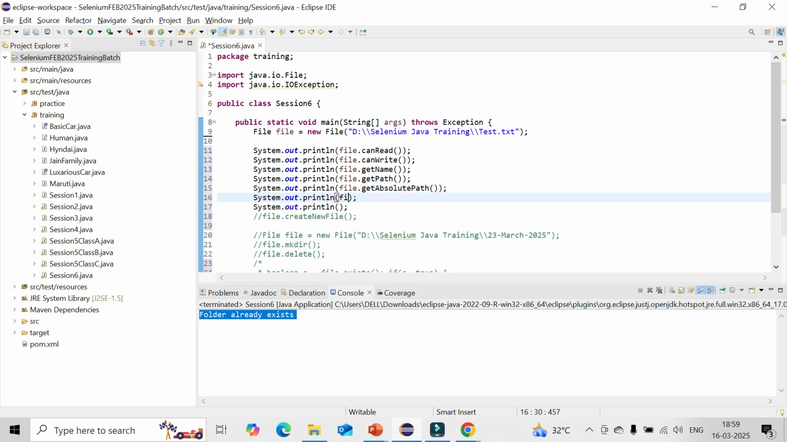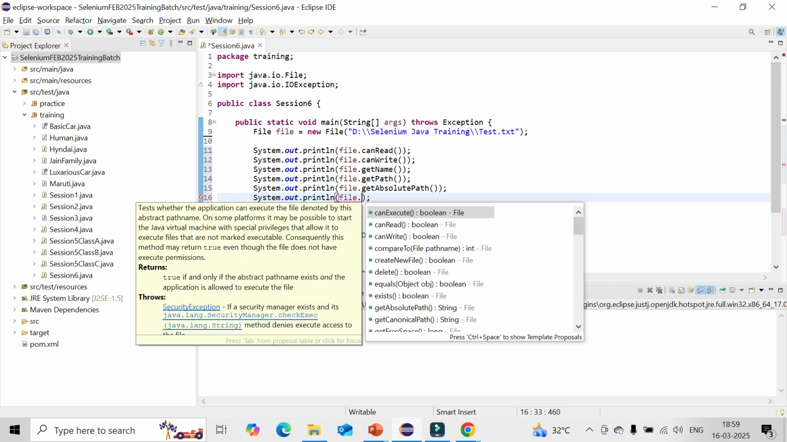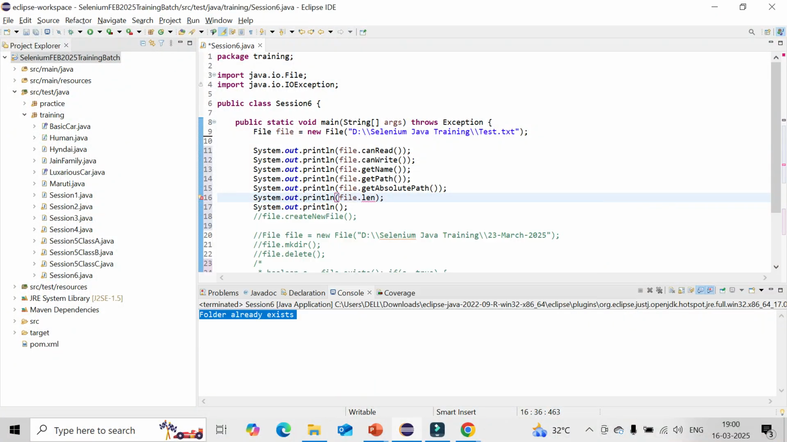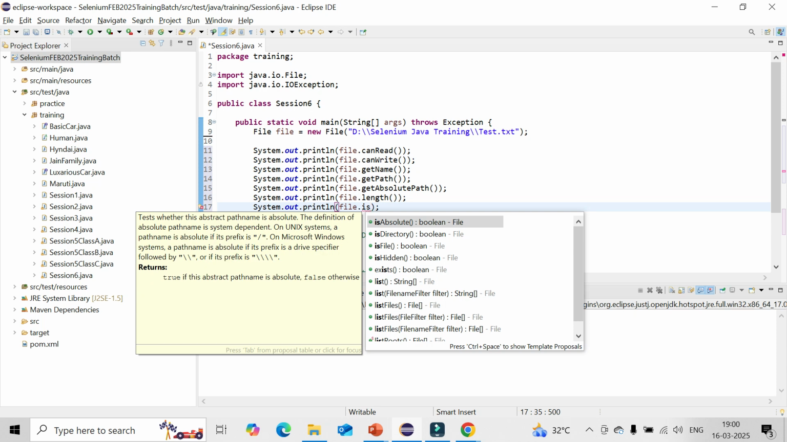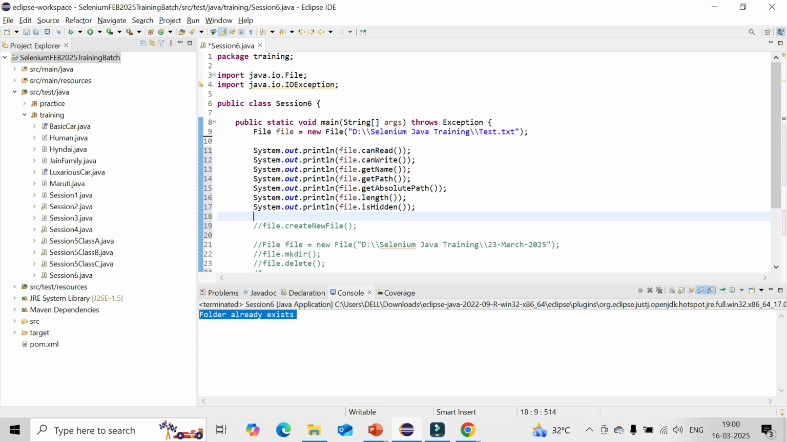File dot size, right? What is the method name for size, let me check. Length, right, file dot length. And file dot is hidden, in case something is hidden I can check. These are the different things I can check in case some file is already there, not folder, for the file.